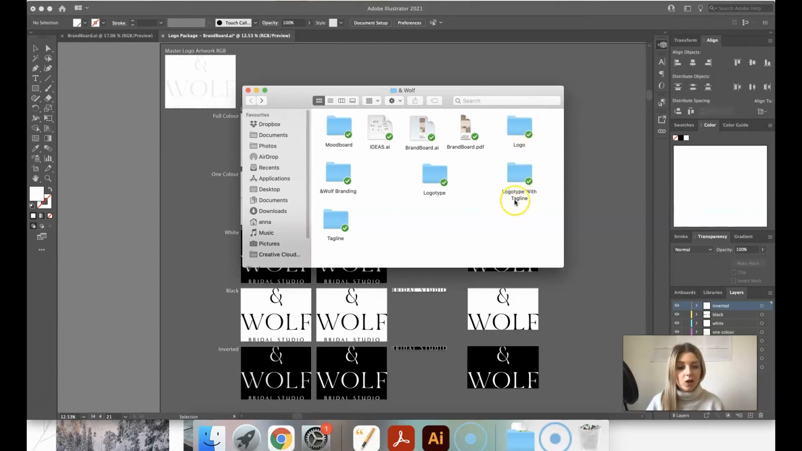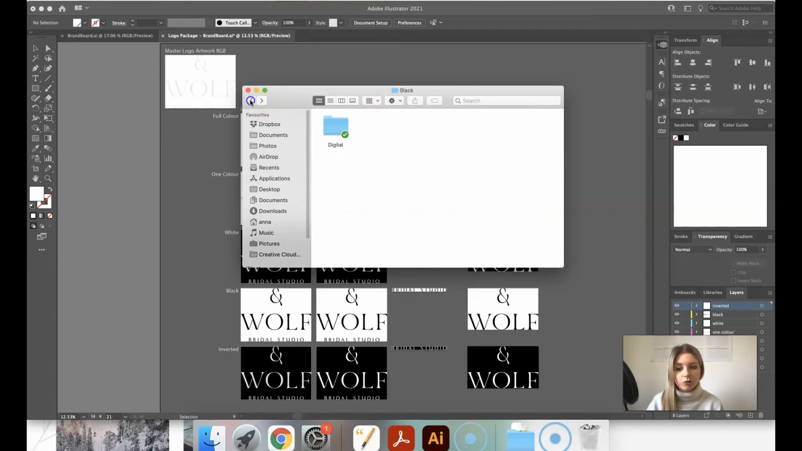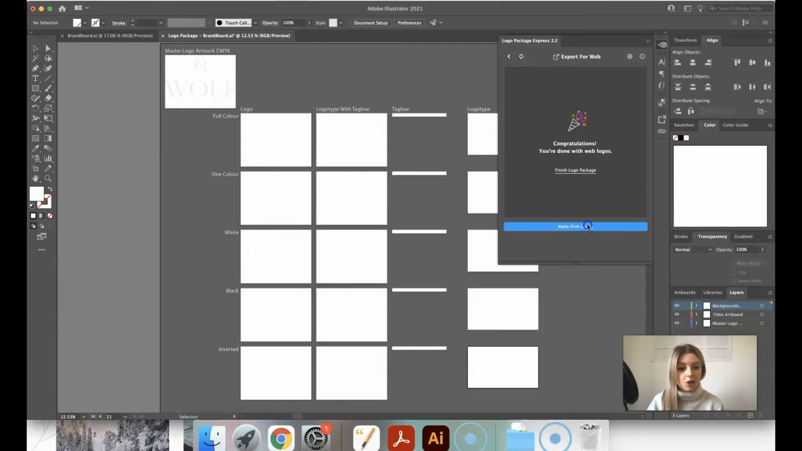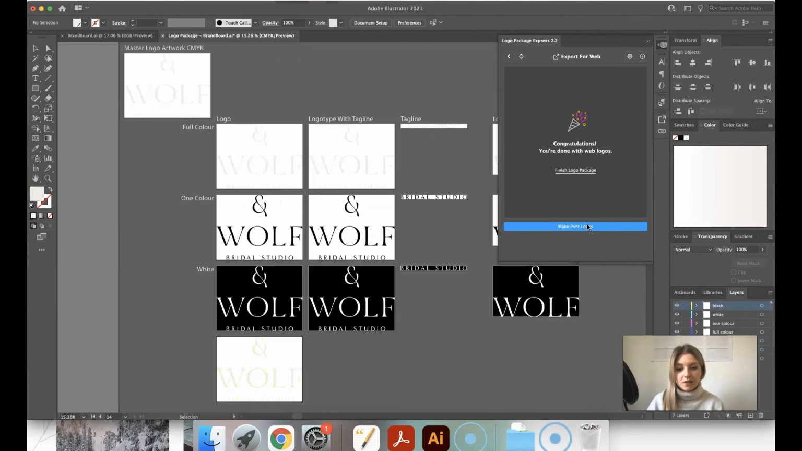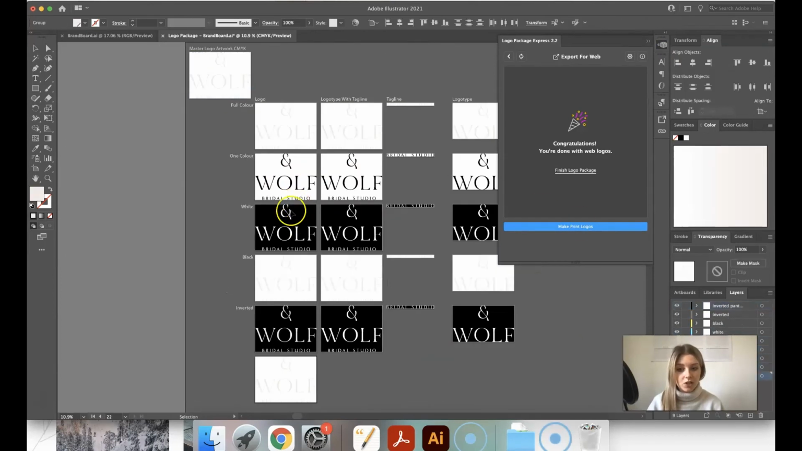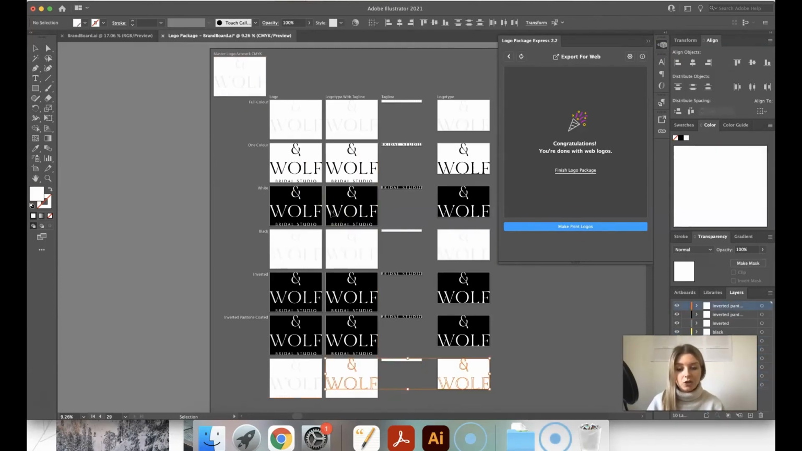So obviously it's created the full logo in this folder here. We've got the logo type with tagline, which is just, it separates it out like that in case you did use that submark or that logo icon option as well, but I won't need that folder. We've got the logo type, which is just the Wolf name, and then we've got the tagline in a separate folder here. So I'm going to click on make print logo. It'll make these all up again, so I'll just need to go in and change the color as I showed you just now.